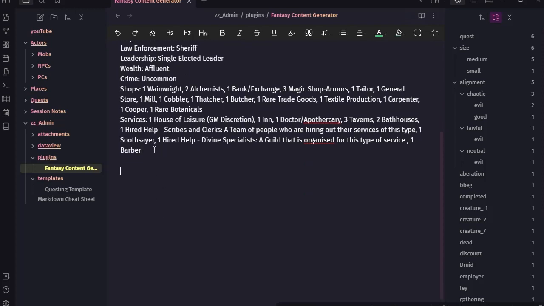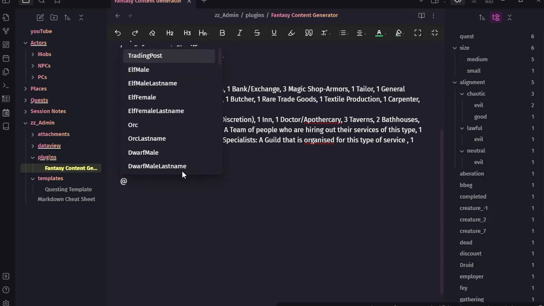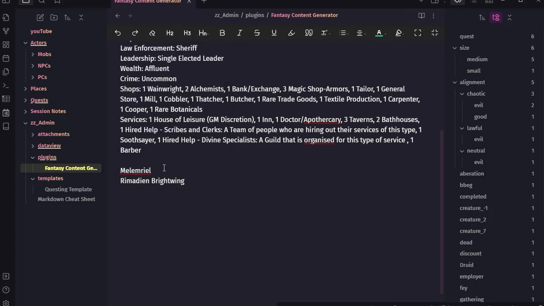Or, if you're playing and you're like, all right, I need a name of an elf or something, we can come in here and say, okay, I need a female elf. And there's the female elf. Let's say we want the last name as well. We could do elf again. Actually, I guess you can't do it right there. It has to be the first thing on the page, I guess. I didn't know that. I don't know why there's a female elf last name versus a male elf. Oh, this is actually the female full name. So we have Remedian Brightwing. So we can quickly generate that.